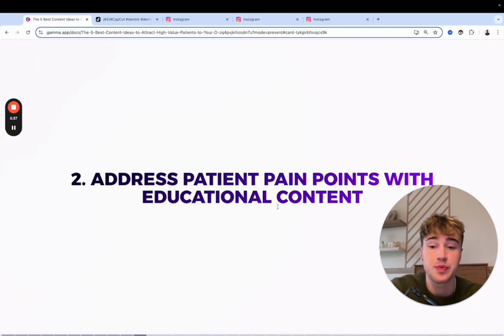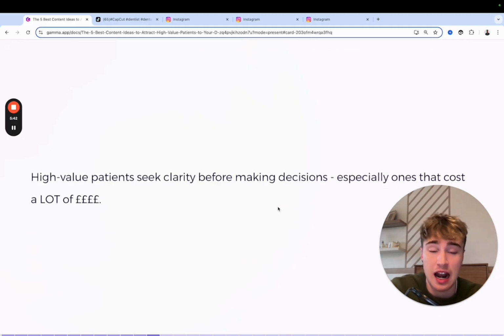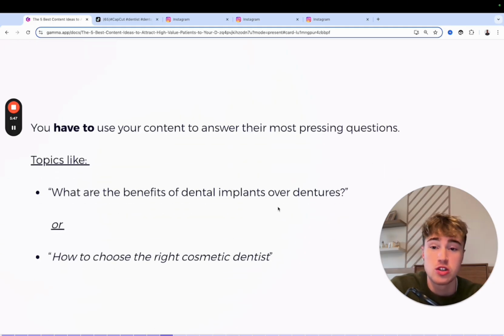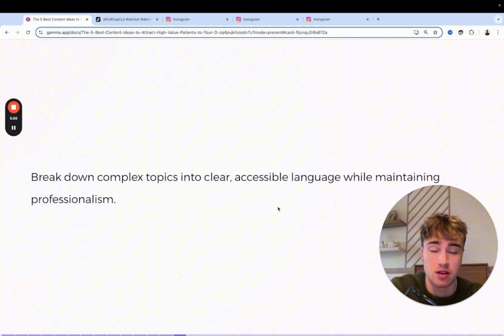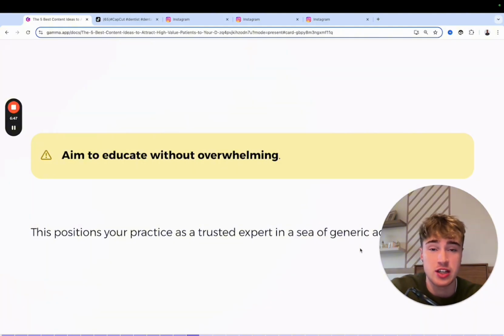The next category is to address patient pain points with educational content. So high value patients seek clarity before making decisions, especially on treatments that cost a lot of money. So you have to use your content to answer their most pressing questions. So stuff like, what are the benefits of dental implants over dentures, or how to choose the right cosmetic dentist? These are really important types of videos. You break down complex topics like, let's say, composite bonding into clear, accessible language while maintaining professionalism. The key here is to aim to educate without overwhelming. And this positions your practice as a trusted expert in a sea of generic advice.